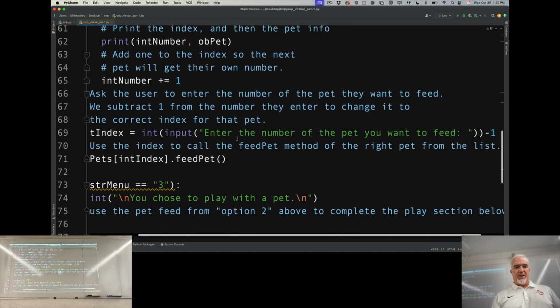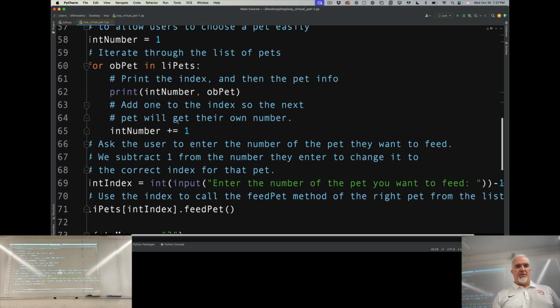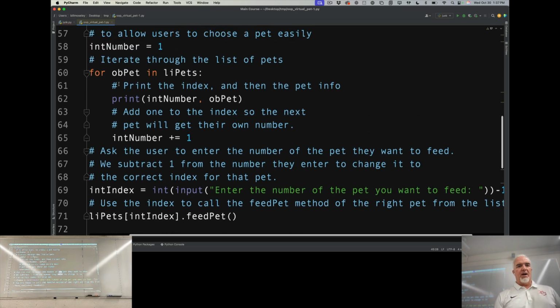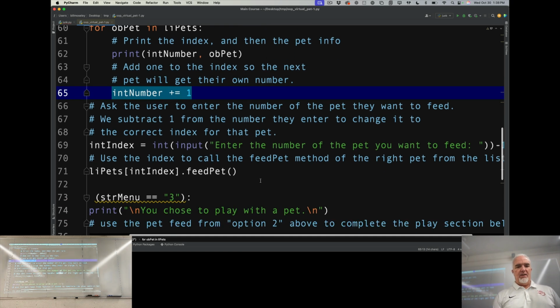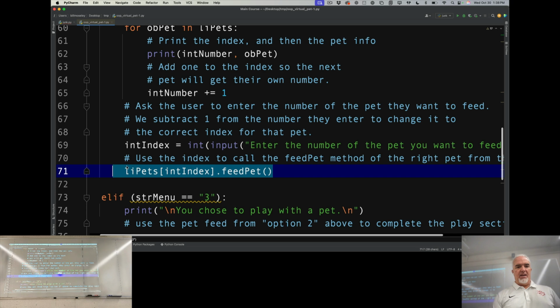Enter the number of the pet you want to feed. So this is printing for each object of pets. It's printing the name of the pet and the number. And then it's asking which one you want to feed. And then it is saying this.